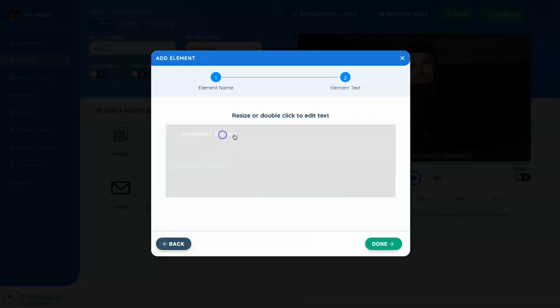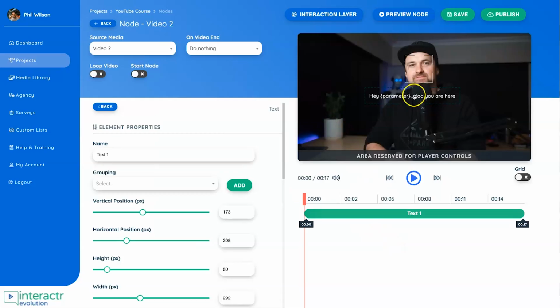See here, parameter text here. Instead, you could actually write something like, if you collected their names, you could be like, hey, glad you are here, right? And this could be from, say, parameter could be first name. So, hey, Phil, glad you are here. And you can add that to, like, say here. So it looks quite custom, right? If you've got your person's name inside of an interactive video. So that's pretty cool. I think it's pretty cool. I'm going to delete that.